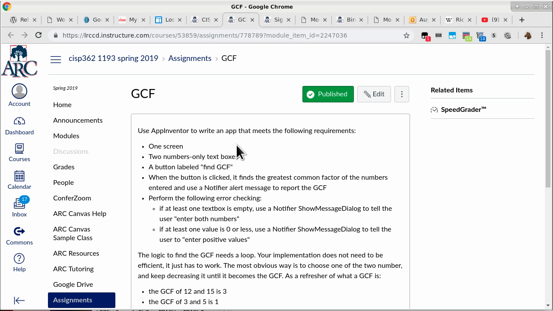I also want you to perform some kind of error checking. If at least one text box is empty, I want you to use the show message dialog box from a notifier to tell the end user that both boxes need to have numbers, so they cannot be blank. And if at least one box has a value that is 0 or less, I want you to show a message to tell the end user to enter positive values only. Is that okay? Does everybody understand what error checking you need to do?